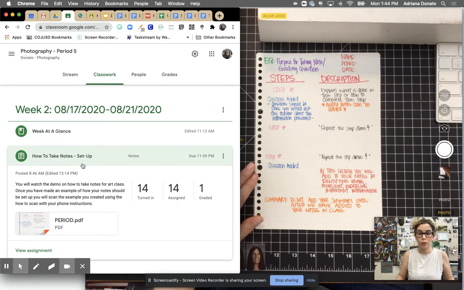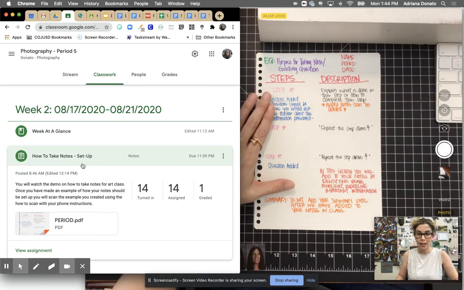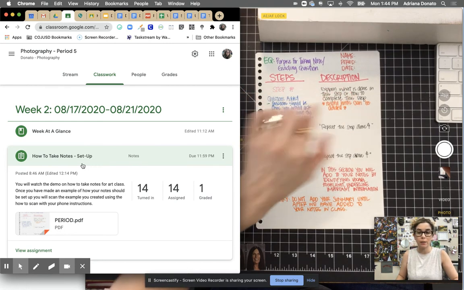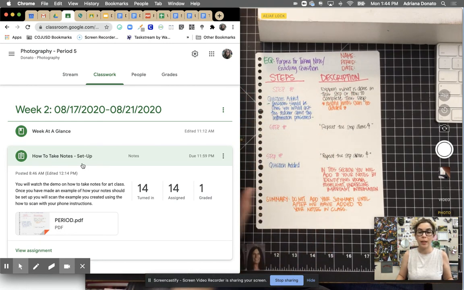Anytime you take notes, you want to make sure that you have this guide that looks exactly like this right next to you so you know what pieces of information need to go where. If you have any questions about the note-taking process or what your notes should look like, please feel free to reach out to me at any time.